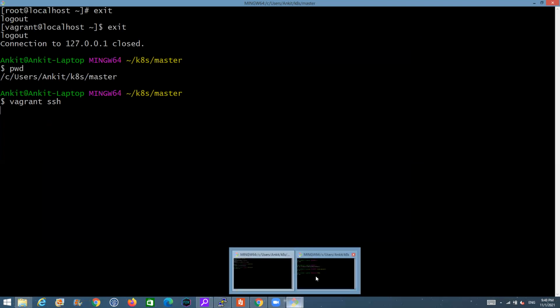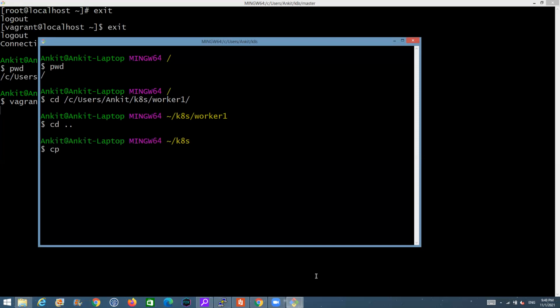Next time I need to create a virtual machine, I'm not going to do all the Vagrant file editing again, right? What I can do is copy the Vagrant file of the master inside my worker machine. So I'm going to copy the Vagrant file from my master folder into my worker one folder. Once you have copied it, go inside the worker one.